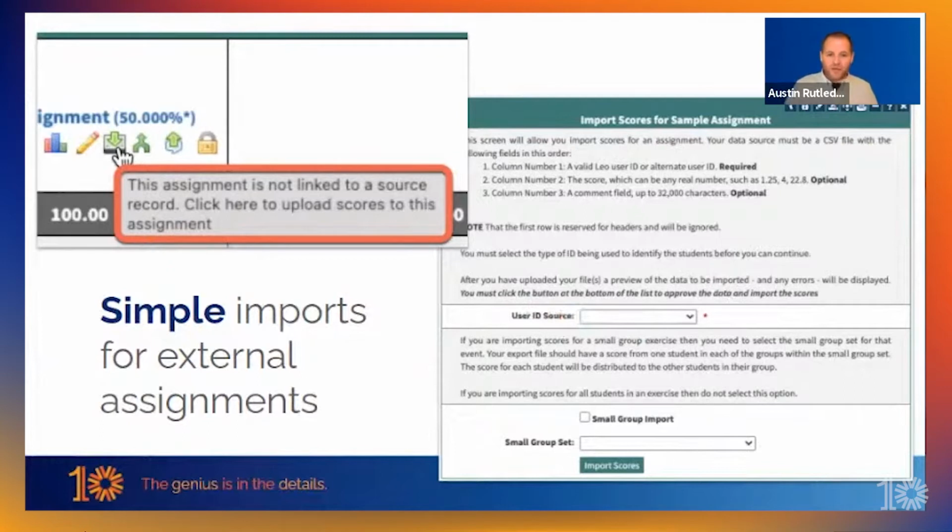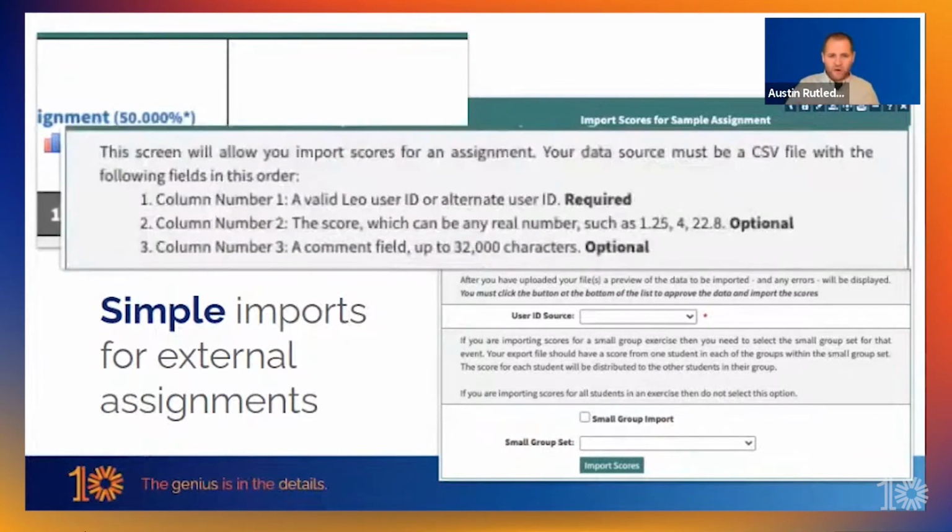And so that made it so easy to export the scores from one, and then with the click of just a few buttons, really, we could go ahead and import those scores here. And as you can see, if you're doing this for small groups, there are also tools for importing the scores for individual students and having them apply to those small group sets. I think, Alexis, if you advance one more, you'll see we've blown up this part of the screen so that you can see that the import is 3 columns. It's that Leo ID or alternate ID, like I mentioned, whatever the score might be, and then the comment field.